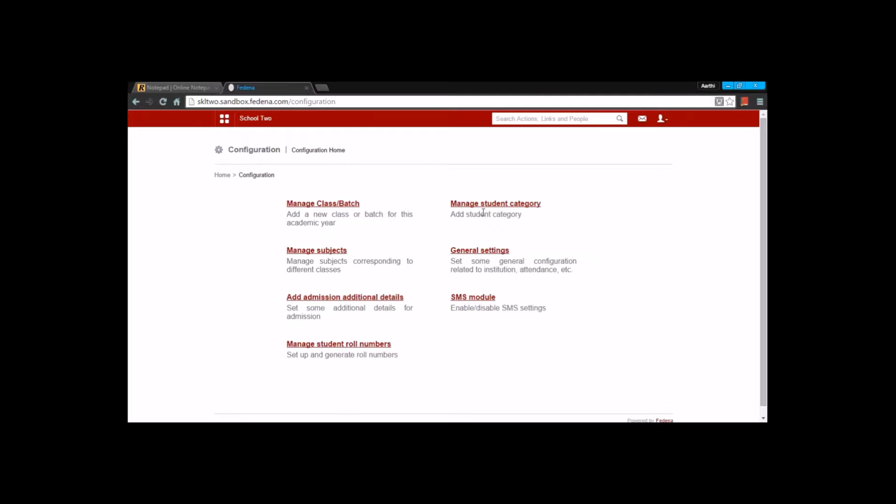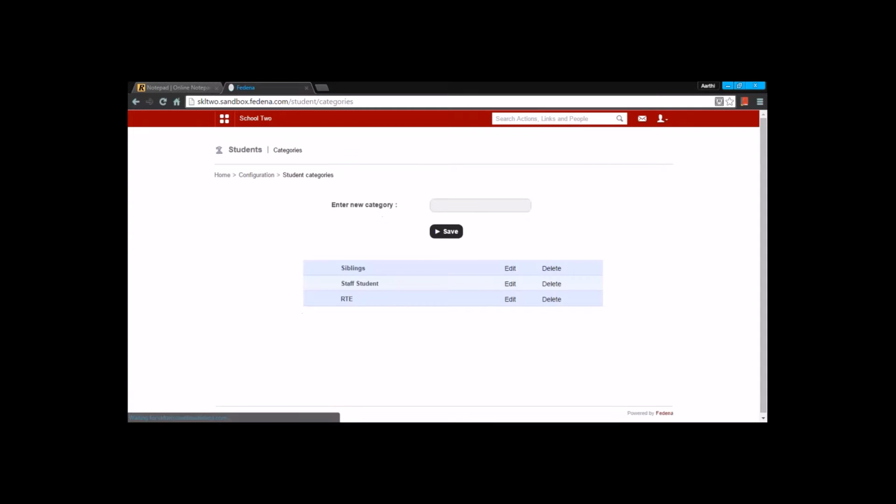The next thing that we have is manage student category. Under manage student category, all you can do is create a student category. You can create a new one and you can also have a look at the one that is already existing. You can create a new one by giving a name here.